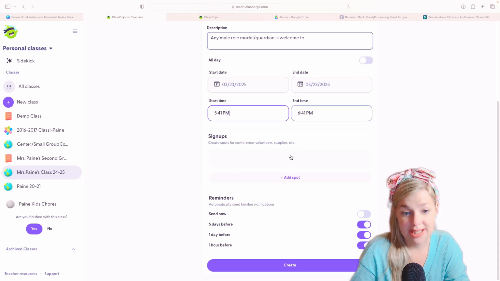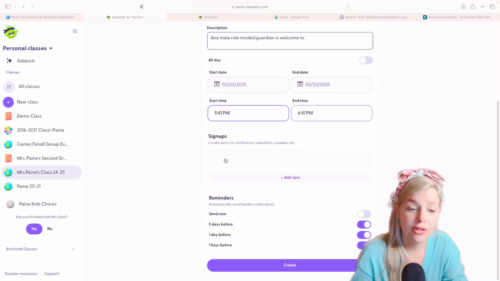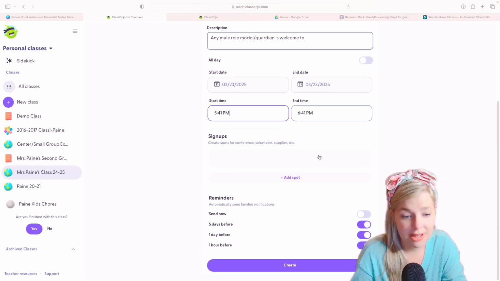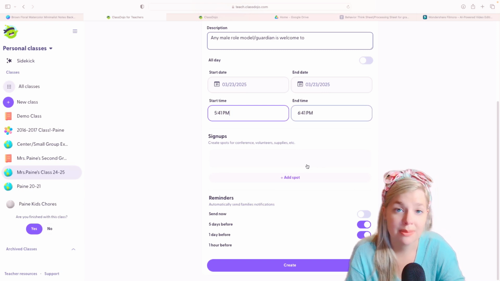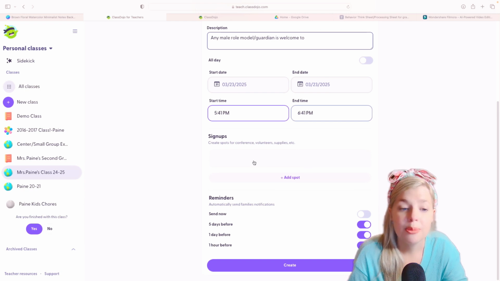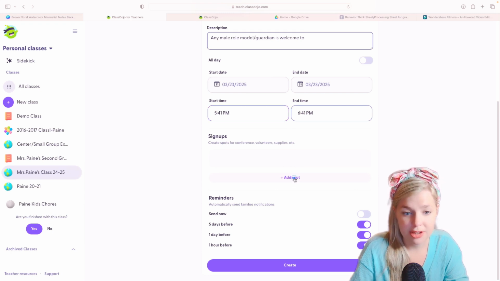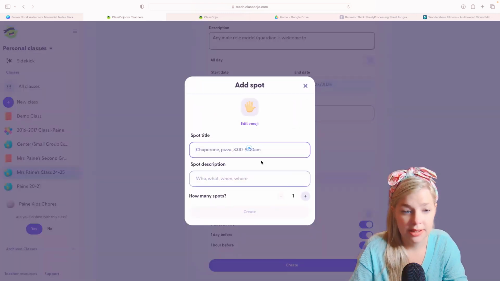And then if there are signups, this could also be for conferences. I don't really use the signups because our school usually does it through the school if there is something for them to sign up for. But this could be done easily for a classroom party. Parents could easily sign up. You just click add a spot and you can type it in, and we only need one.